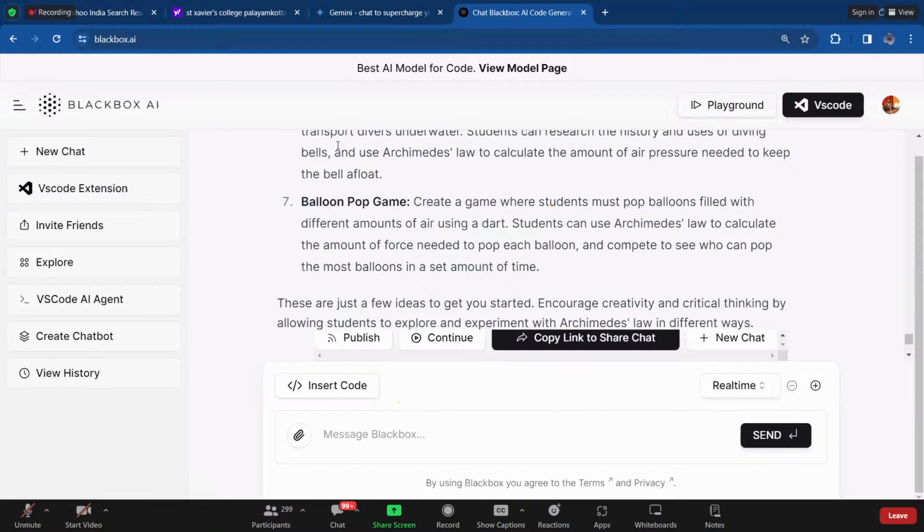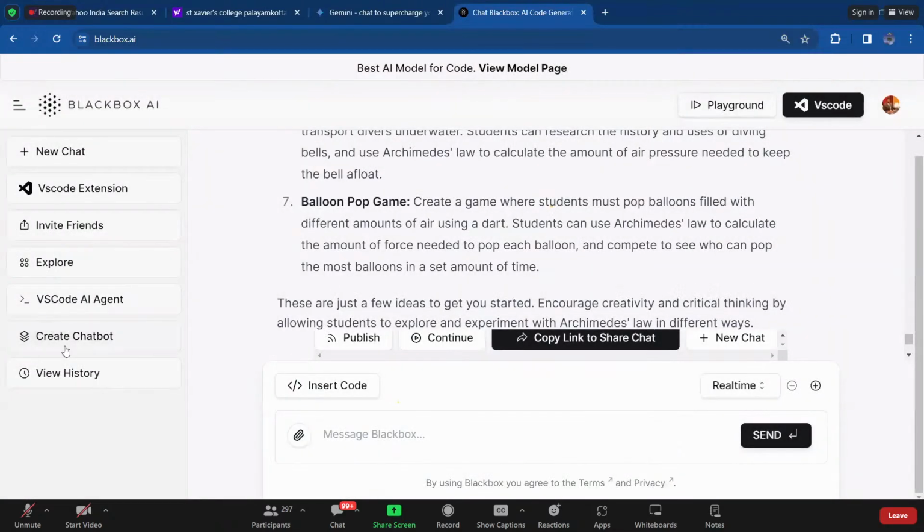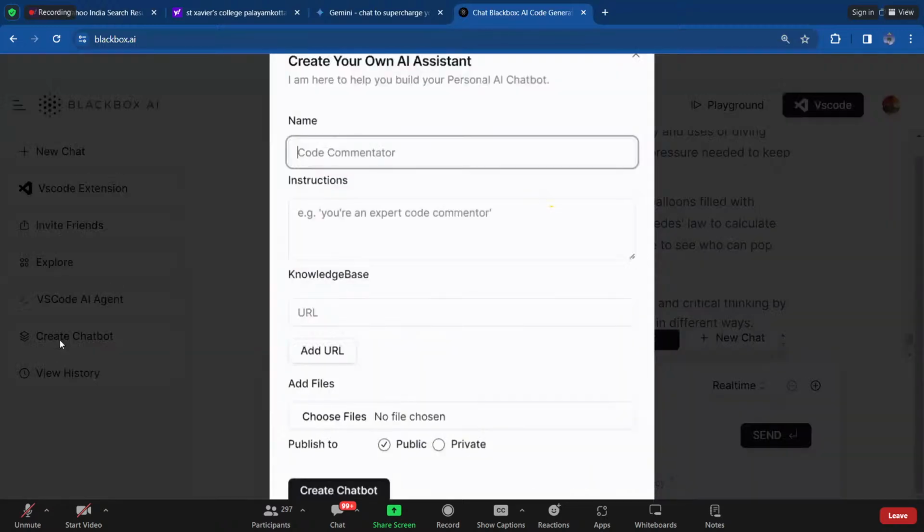And one more beautiful thing is that we can generate a customized chatbot. Please understand, we can generate a customized chatbot. How? Look at there, there is an option, create chatbot. Click that, create chatbot. Professors, once again, look at here, look at the option. There is an option here, create chatbot. Click that and you get this.